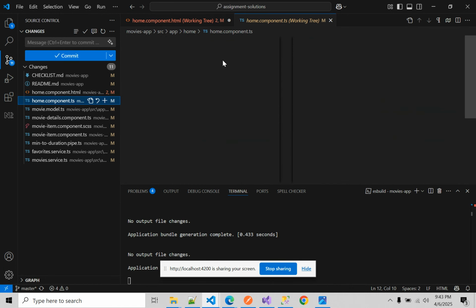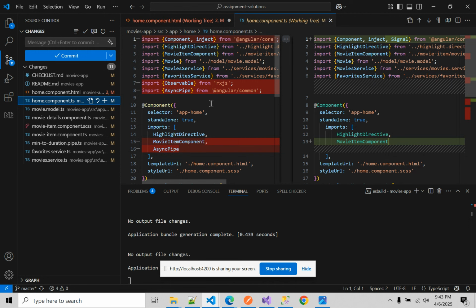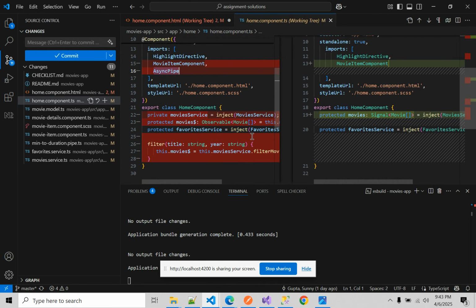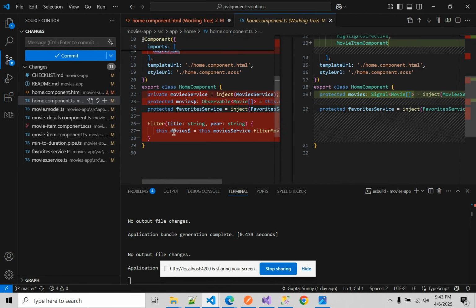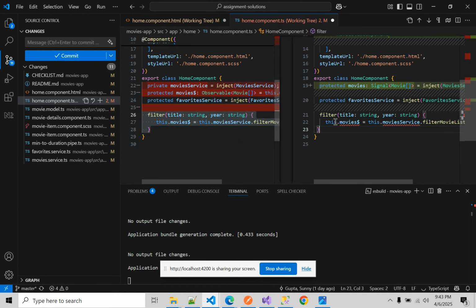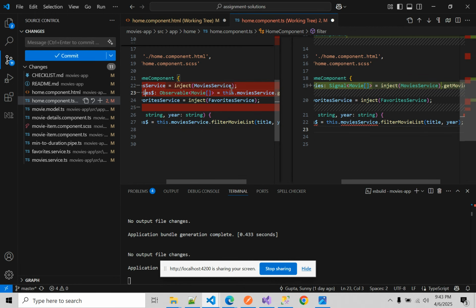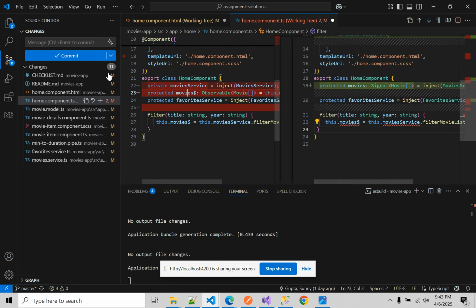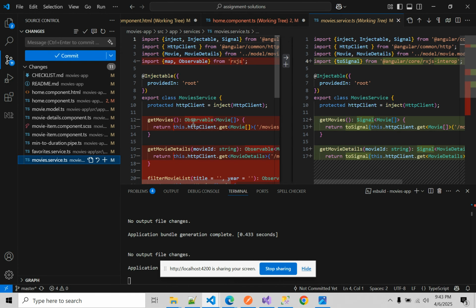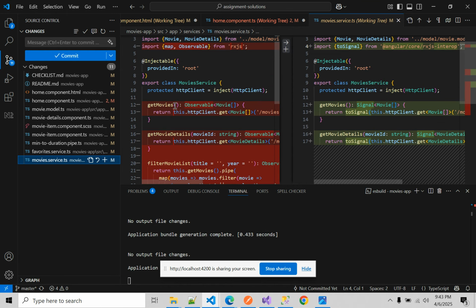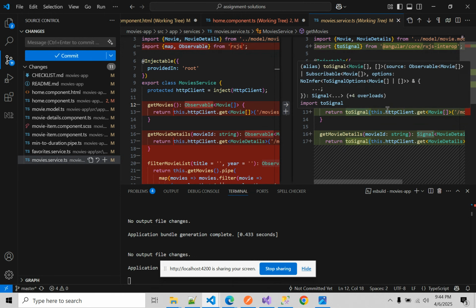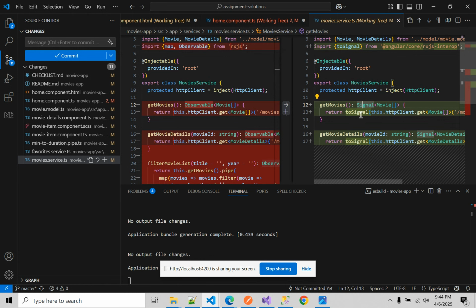The second thing we need to maintain is that previously we were using async pipe, so now it is not much needed. Let's update that also. Previously we were using this observable. Now let's first check the service. In the service we have the main code. In the service we are just calling the API and it is returning us the observable. But now we have updated it to signal, meaning migrated it to signal.